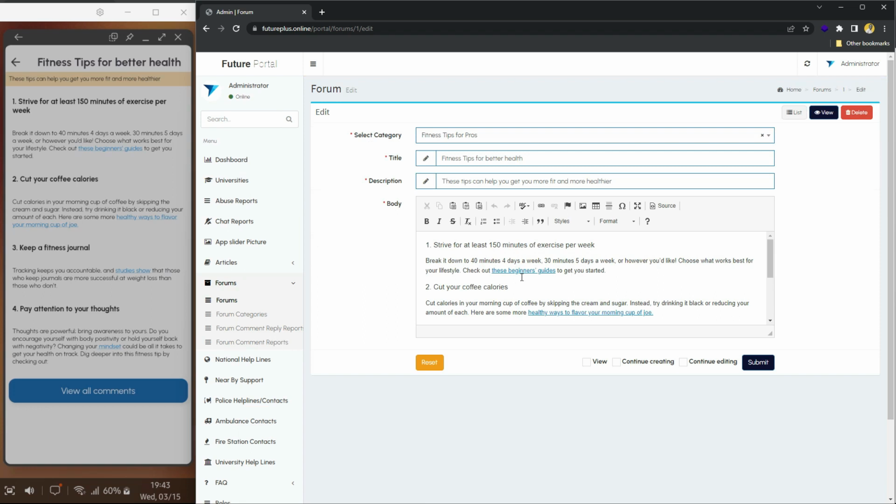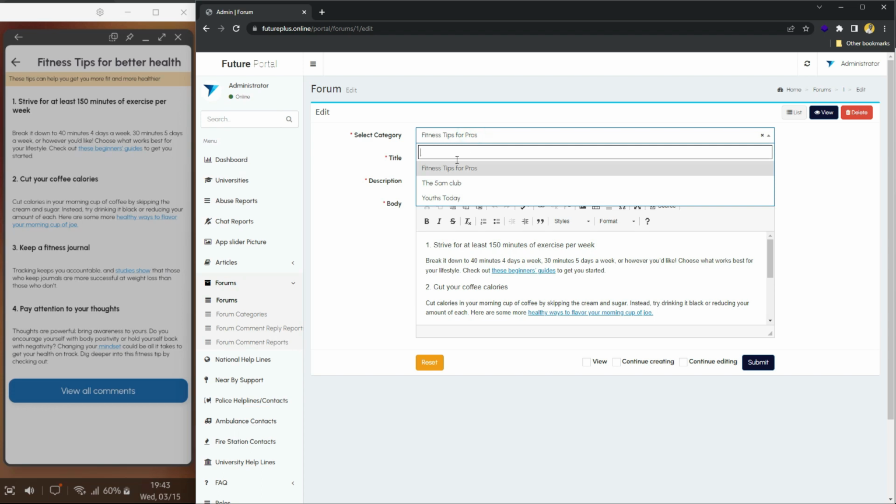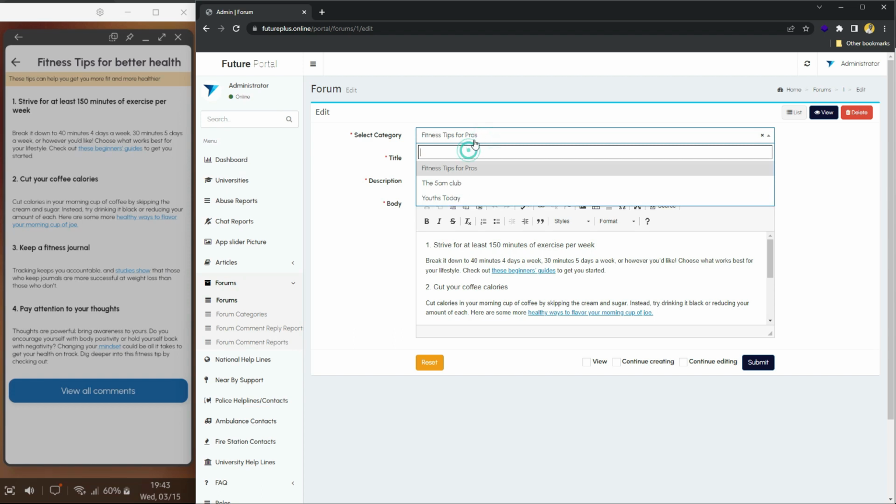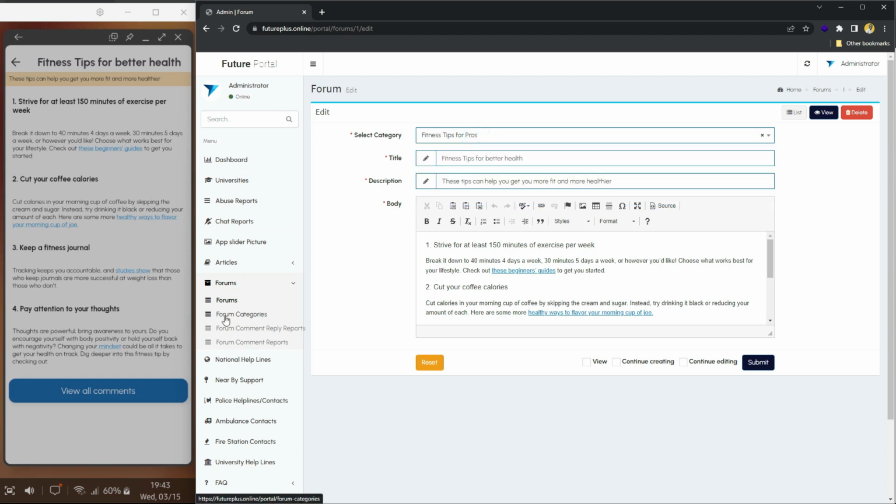I'm going to click on edit so that we can see how we can edit an existing forum. You can see that from here you can select a category from the forum categories. We have selected it under fitness tips for pros. You can change that to any other category that you added earlier in forum categories. You can enter a title. Here it's written fitness tips for a better health. That's the title there on the top. You can enter a description. These tips can help you get more fit, and that description is going to show on this banner.